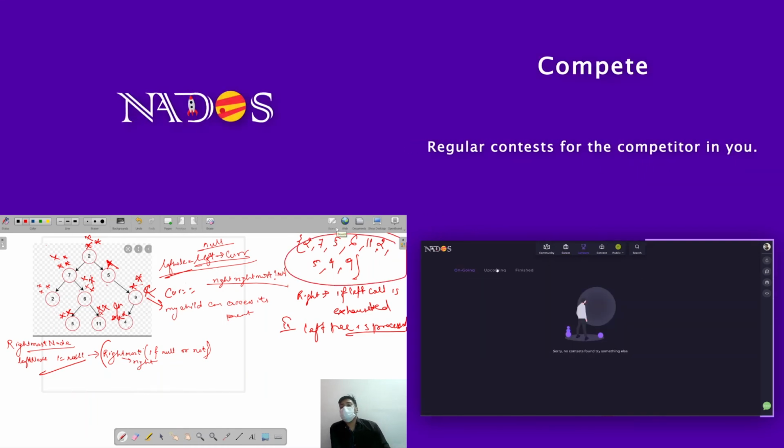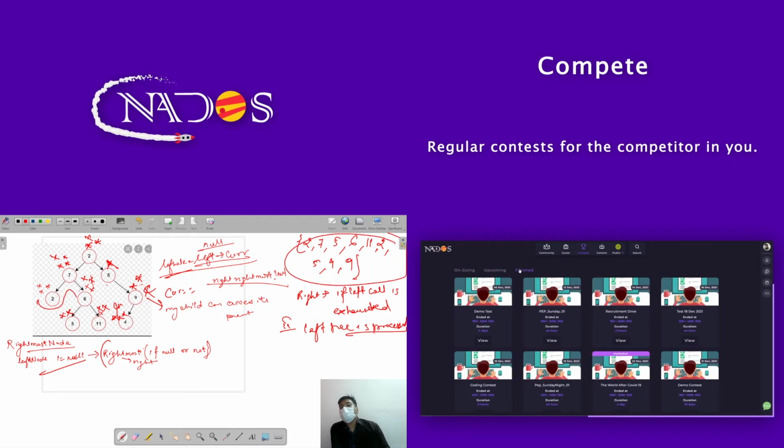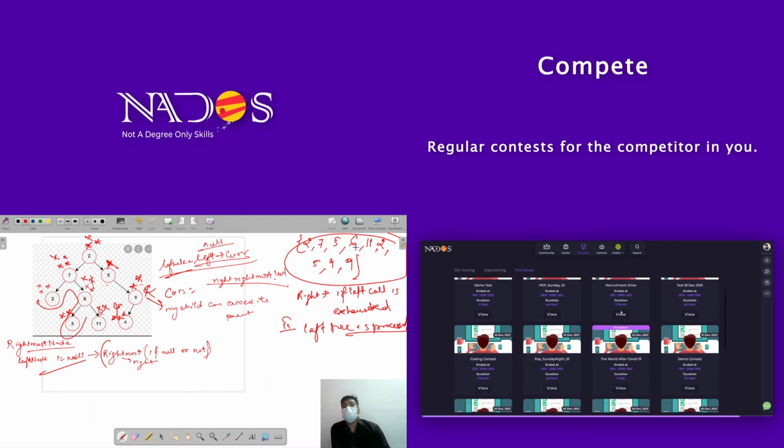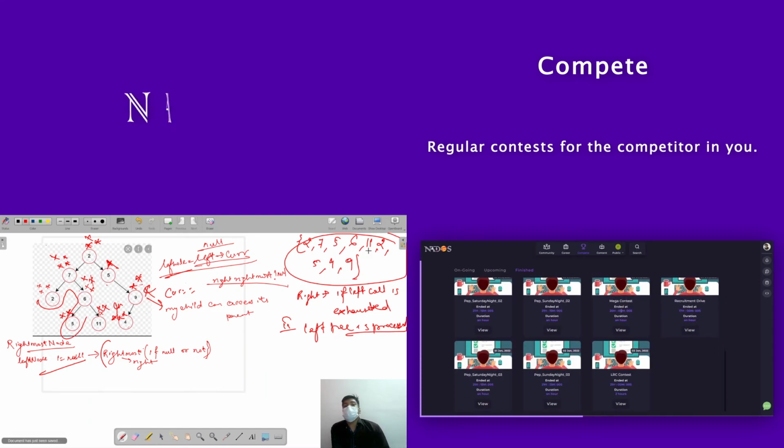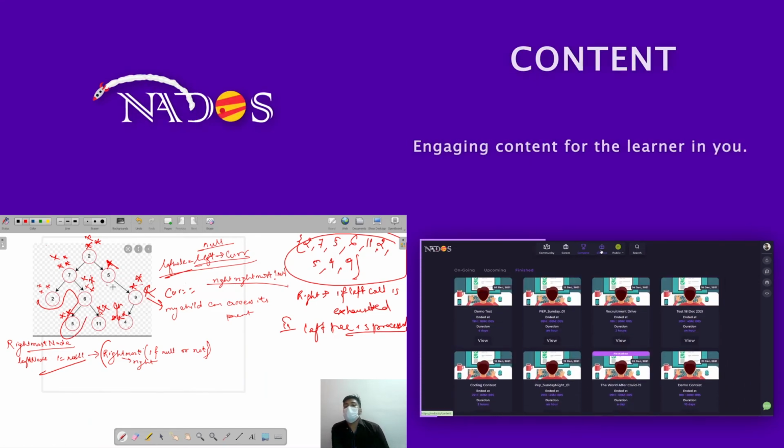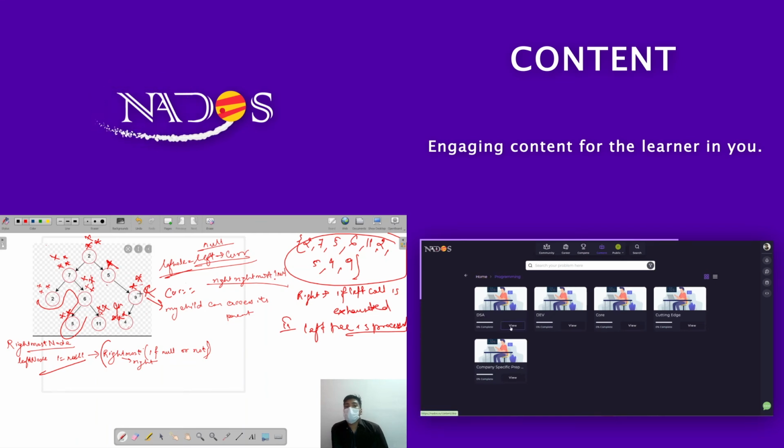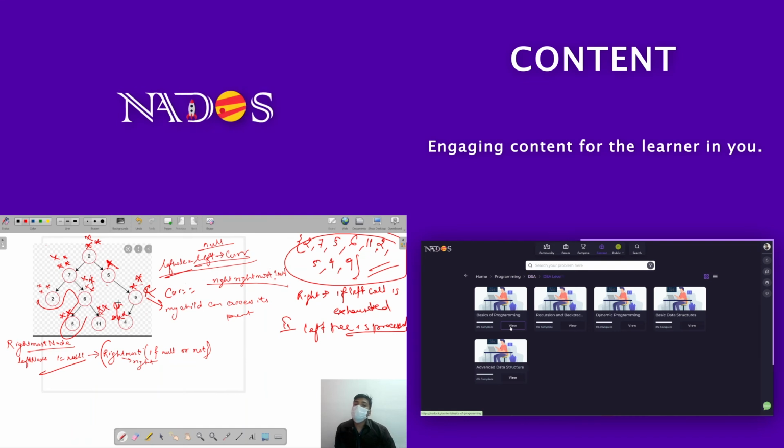Is it the same? Yes, it is. See, 2, 7, and then 5, then 6, then 11, then 2, then 5, then 4, then 9. It is the same in order, but I haven't used recursion. How haven't I used recursion? Let us see that in our code.